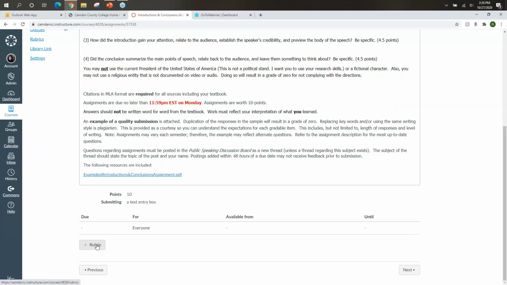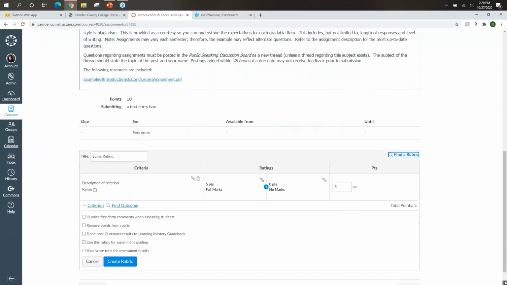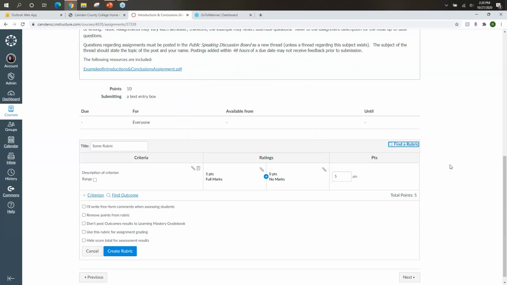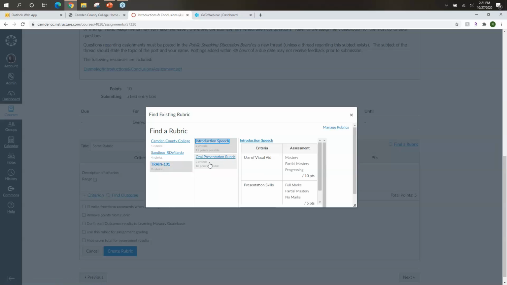So I'm going to click on the plus rubric button, and I'm going to scroll down a bit. Now, as you can see, it will let you create a rubric right here. But I want to use a rubric that I've already created that's associated with the entire course. So I click on this Find a Rubric, and I have the name of this course is called Training 101, and it's telling me that I have 2 rubrics listed here. So I'm going to click on that. Then it's going to show me what 2 rubrics I have.